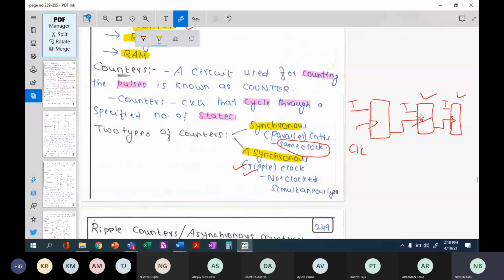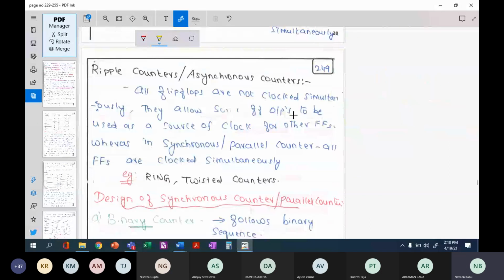That is, these clock inputs will be fed from the output of the other flip-flops. That has been written here. Some flip-flop outputs are used as a source of clock for the other flip-flops. So this is what I was meaning.